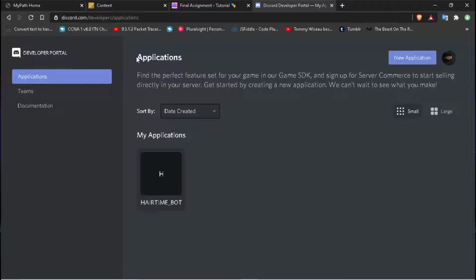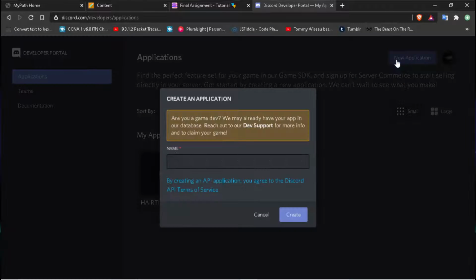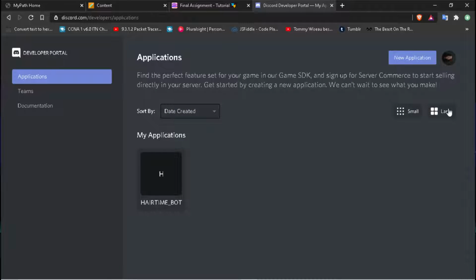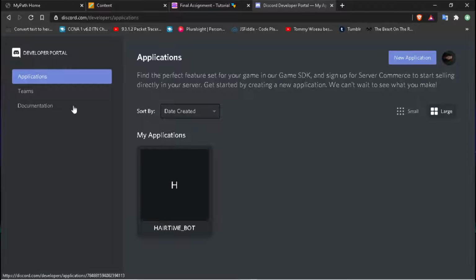Once you go through that, you're going to want to build an application. Once you get into the applications, you can make a new application and name it whatever you want. Once you have an application, it'll show up under My Applications, which I already built ahead of time. I'd go to the actual bot itself, but there's some sensitive information that I don't want to have to change. But like I said, I'll put a link to show how to set that up.